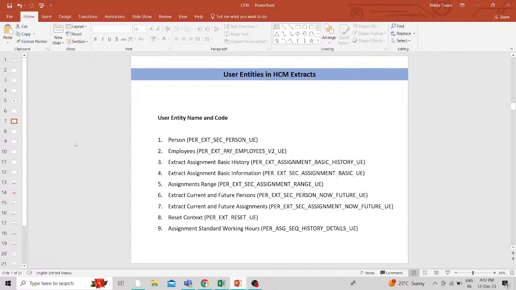So here you can see the 9 user entities with their codes. Let's see the first user entity, the person. You can see the name of the user entity is person and you can also see the code. We just talked about this person extraction section, person UE. It retrieves all persons across the enterprise and all person related attributes.